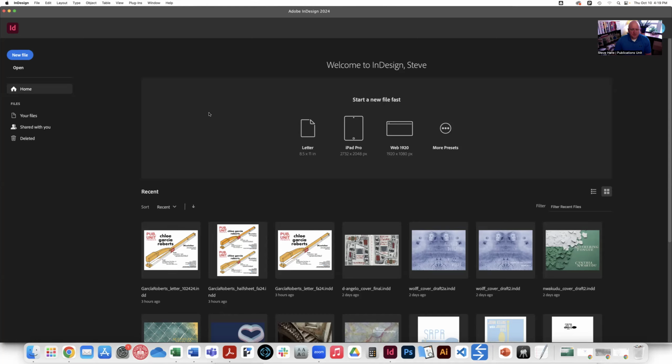Hello, I'm going to be doing a tutorial for book layout. This is going to help you complete the book layout exercise and teach you what you need to know to get started with book layouts in Adobe InDesign. So the first thing that you need to do is go ahead and open Adobe InDesign.